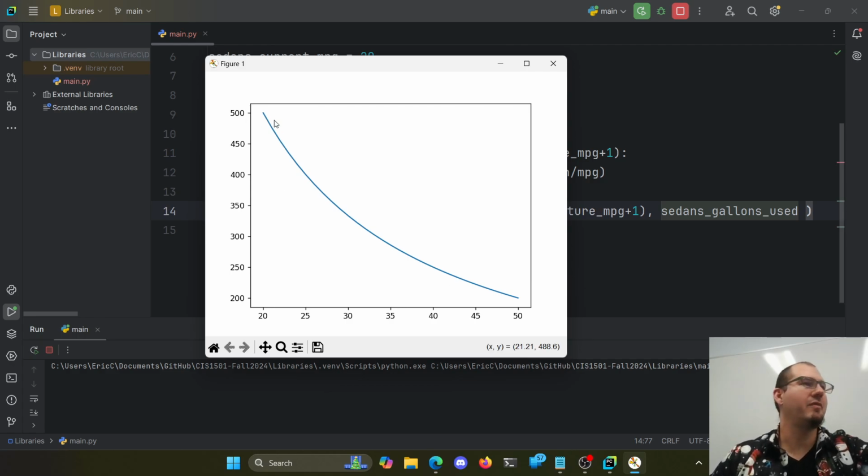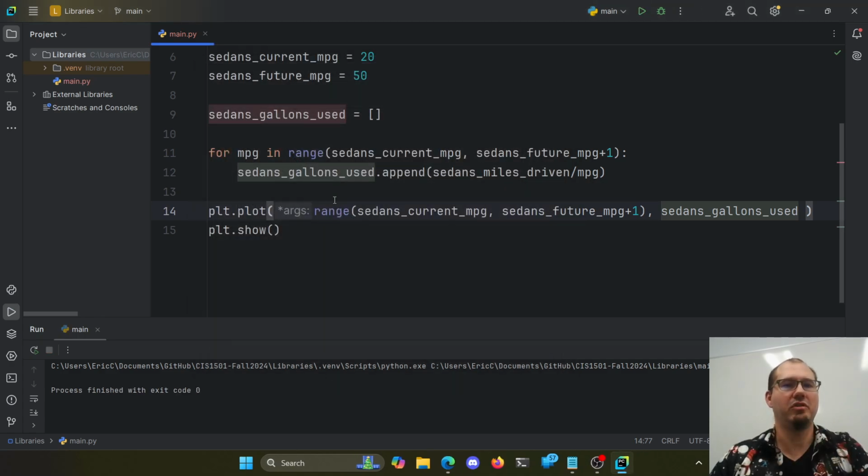Okay, so we start at 500 gallons of gas per sedan. And as we increase our efficiency up to 50, we go down to 200. So we're going to save 300 gallons of gas with this change, right? And we can see that it's not linear. And that was the hint from the title of the article here. So what we want to do then is show gallons saved. So we can also plot that as well.